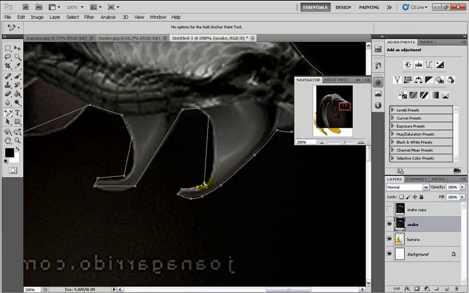Now here I got really far away from the fang, so I'm just going to pull that one down. And you can just keep adding more anchor points to make sure that you're going right up against the face here.